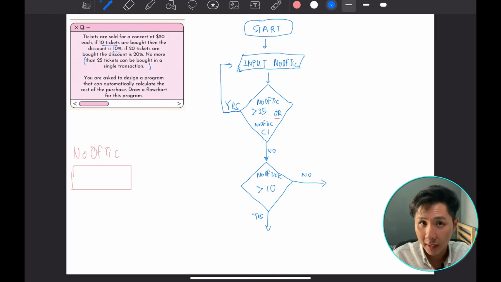Let's do the no part here. If it's not greater than 10, maybe it's from 1 to 9. So we'll set the discount. Let's create another new variable, D, as 0.